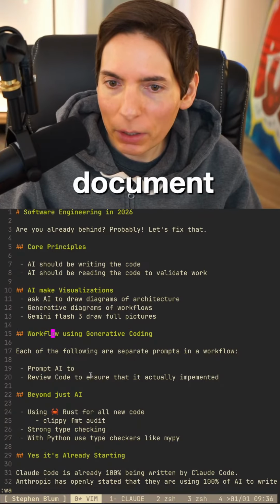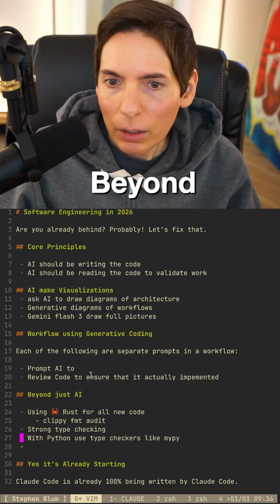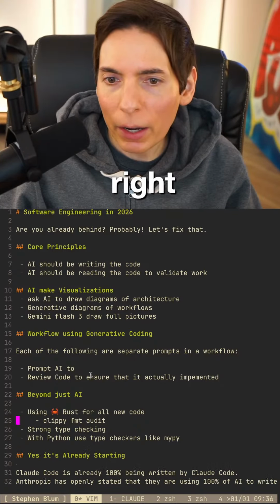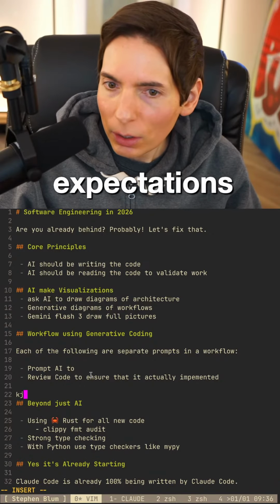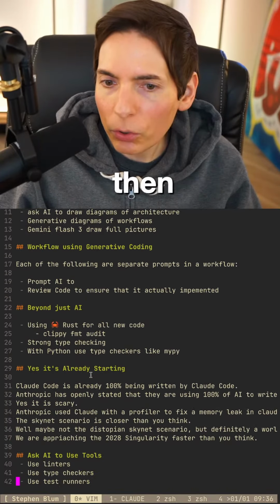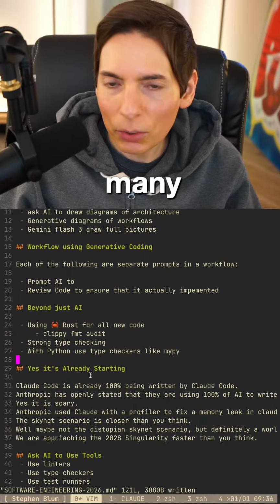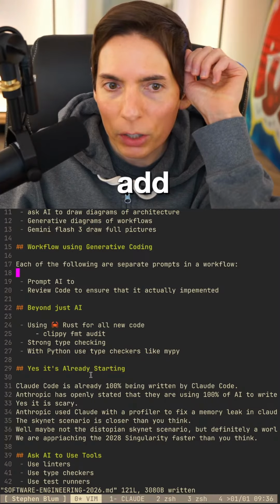Writing documentation beyond just AI, right? These are expectations. And then let's see, what was it? Where else? There's so many great ideas. Maybe add a simple project.